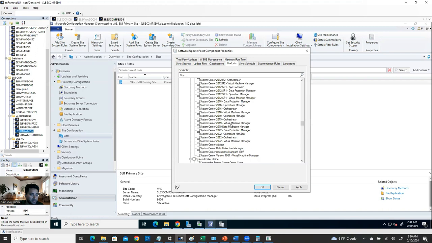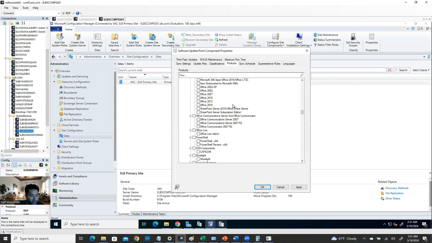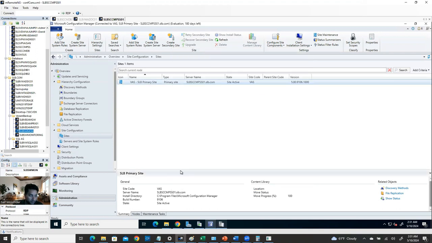There are a lot of updates. It depends on what you want, like System Center updates or SQL Server updates. For example, if you want SQL Server updates, select SQL Server 2019, because we have 2019. And if you want Silverlight or any other updates, you can select them from here.